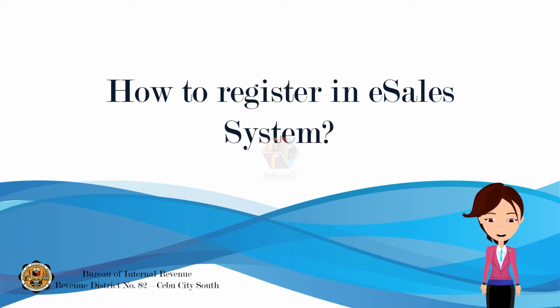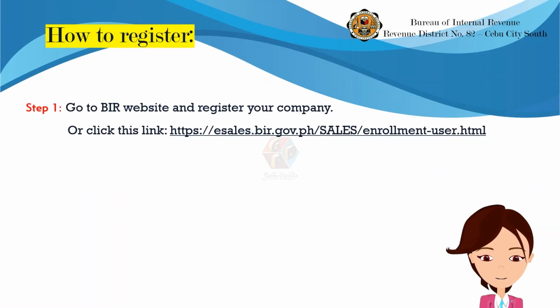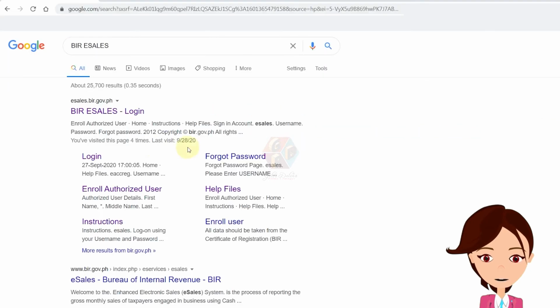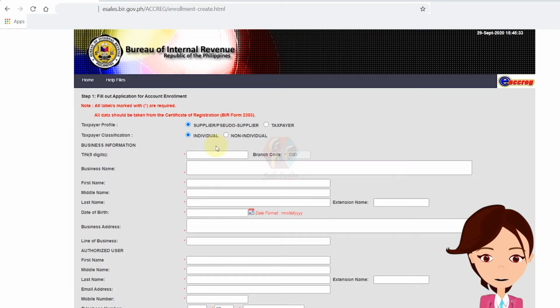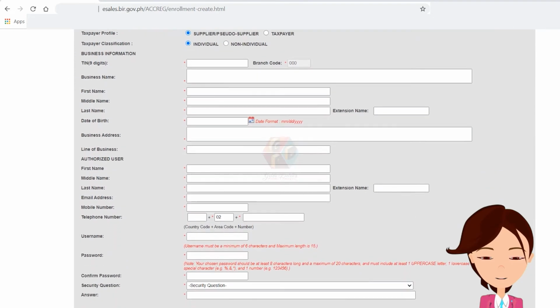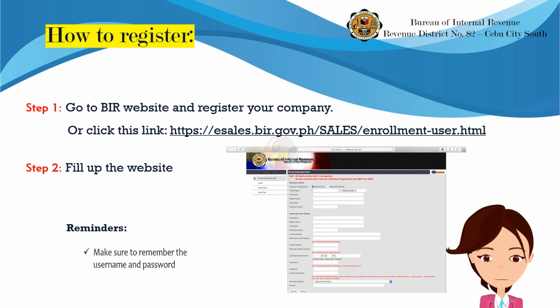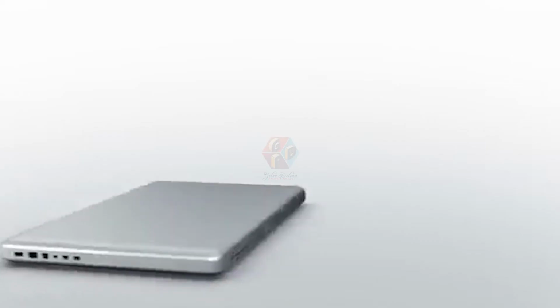Next, we'll talk about how to register in eSales system. Step 1. Go to BIR website and register your company. You may also go to the link below. Step 2. Fill up the website. Just a few reminders. Make sure to remember the username and password, and also keep it for security purposes.